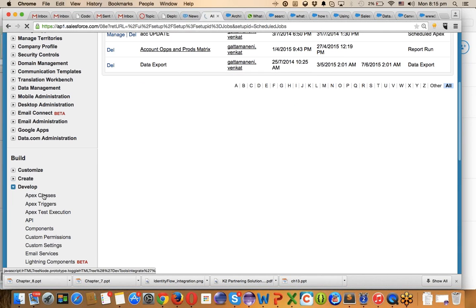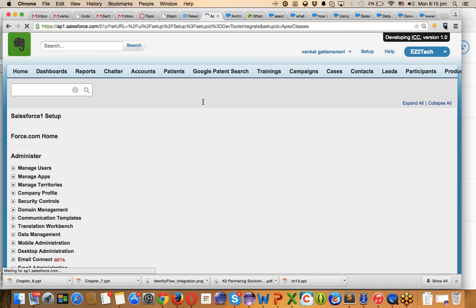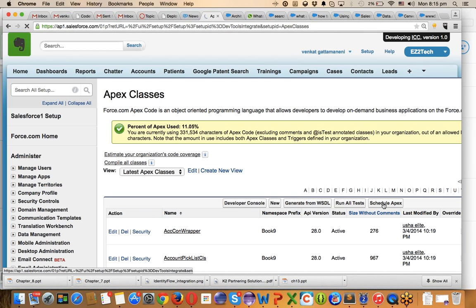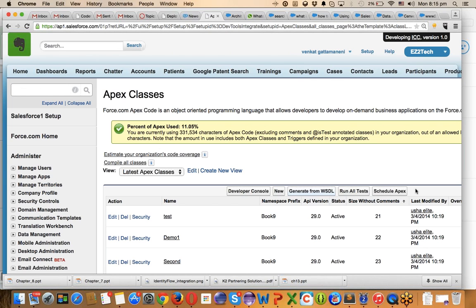Scheduling the job can be done by expanding it and clicking on Apex classes. There is an option called Schedule Apex. It's loading. Okay. On the top, there's also a button for running test classes. See, Schedule Apex. By clicking on this, it simply asks you for the scheduled job name. It shows you which jobs you can schedule. Okay, I'm opening that screen.